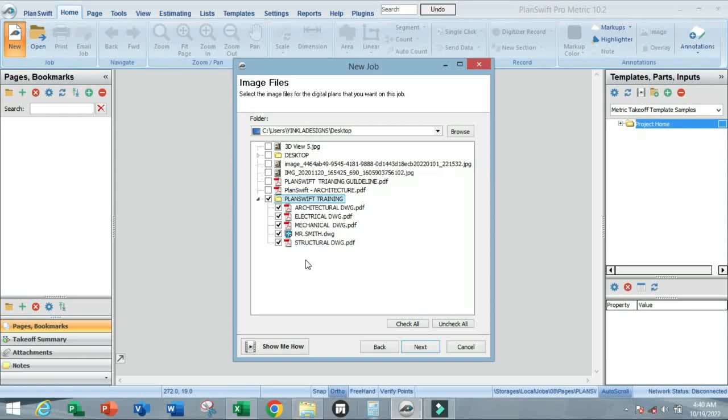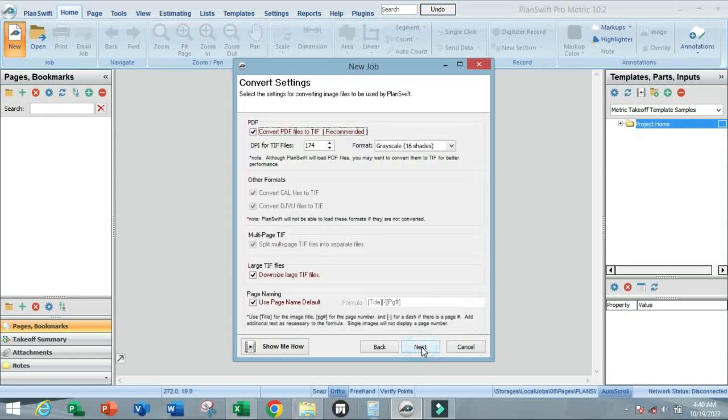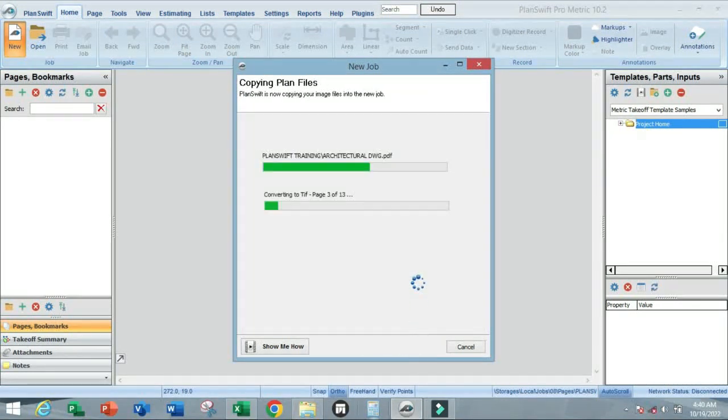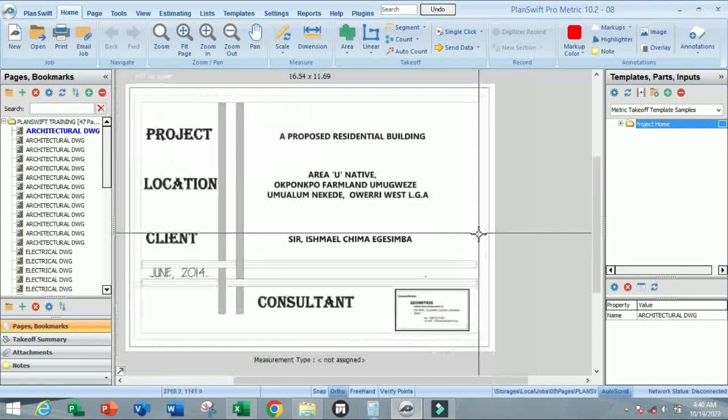So now I want to import the PDF files and AutoCAD files. So just click on next. Just select true color. Next, finish. Within some seconds, everything will load. Just give it some seconds. Yeah, done.